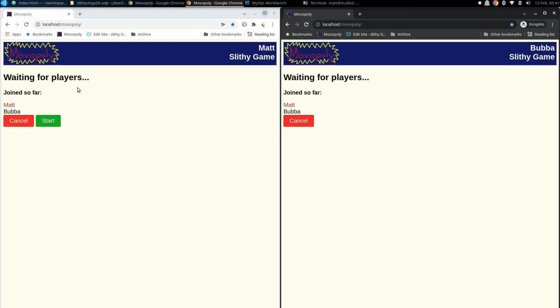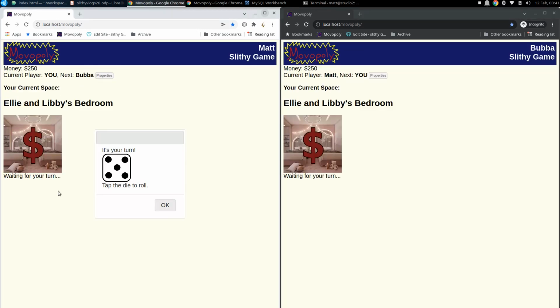We can play a game of Movopoly ourselves, and so I click start, and we both get pushed into the game proper. Now I get the chance to roll first, and we're both at the go space, which is the bedroom of 2 of my daughters. You can see you start out with $250, and here I can see I'm the current player. Bubba sees, Matt's playing right now, but you're next, and you're just waiting for your turn. I don't have a whole lot of the game developed beyond this, but that's basically how it goes.